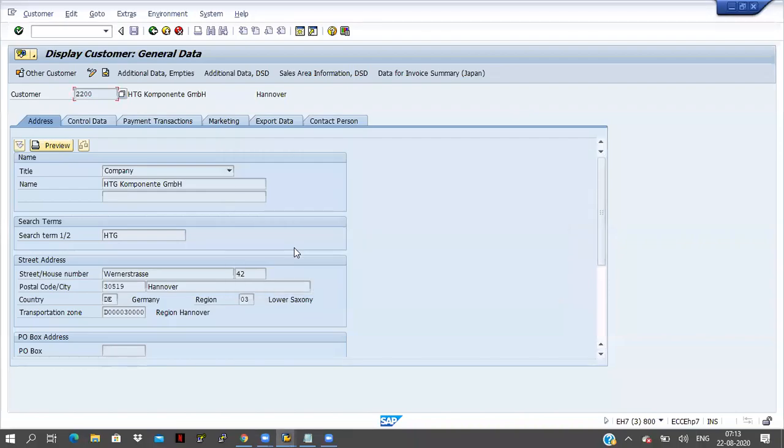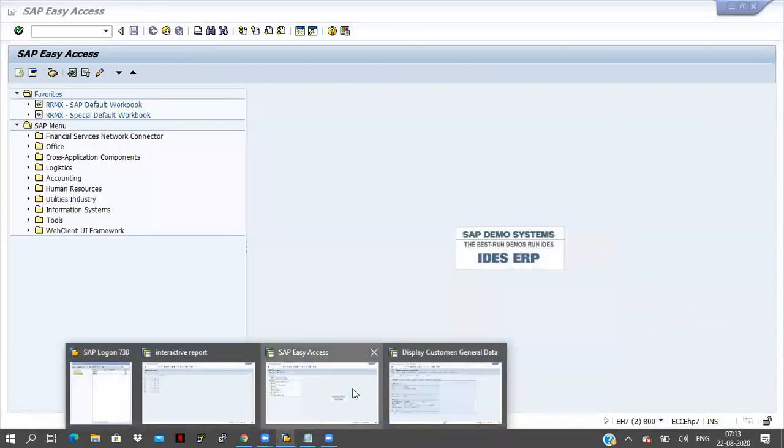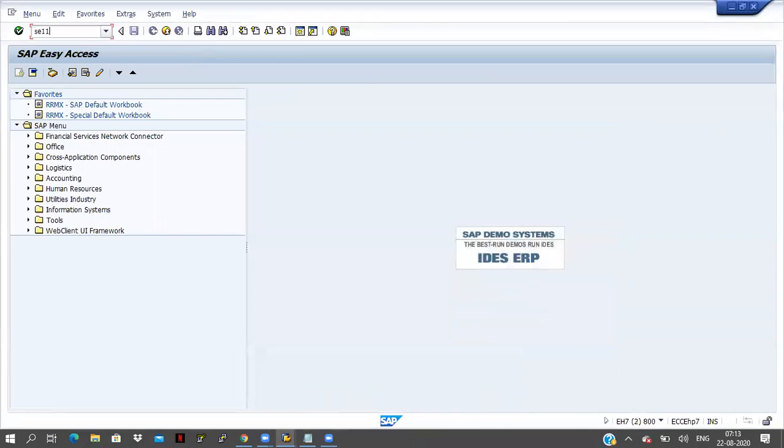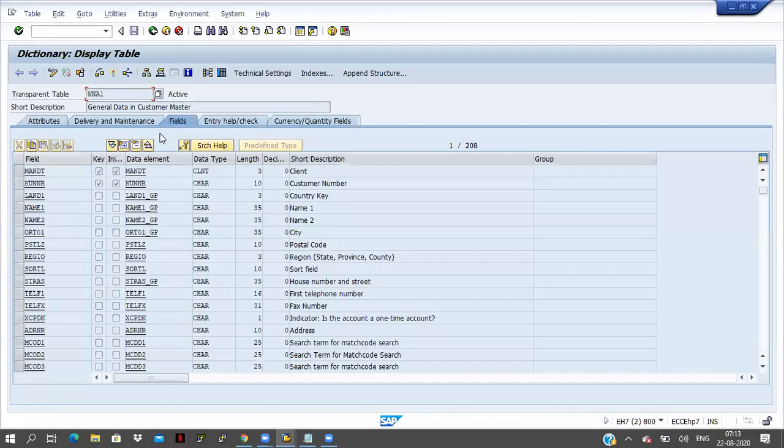Okay, in real time we don't enter the data in a table level directly. We have to enter the data through the transaction level only. So if you want to create a new customer, the customer table is, sorry, the table name is KNA1 table, right? KNA1 table, this is for customer information. This is a transaction table for customer information KNA1.